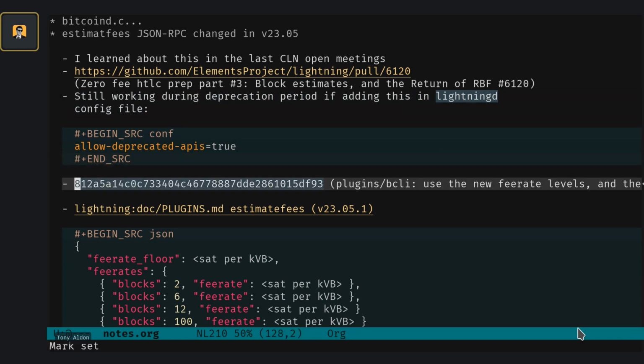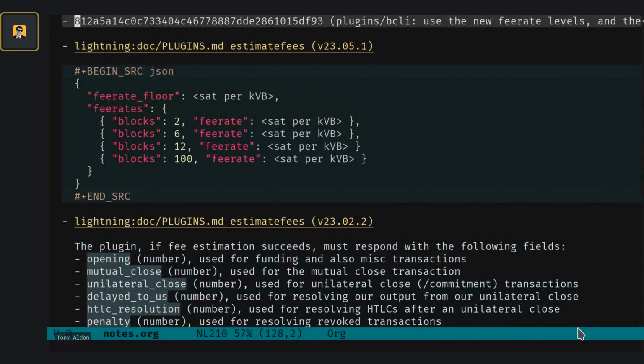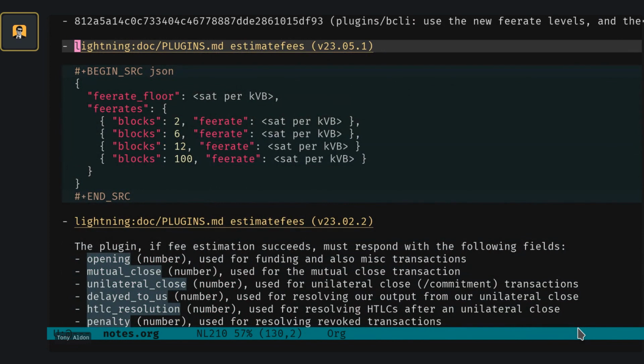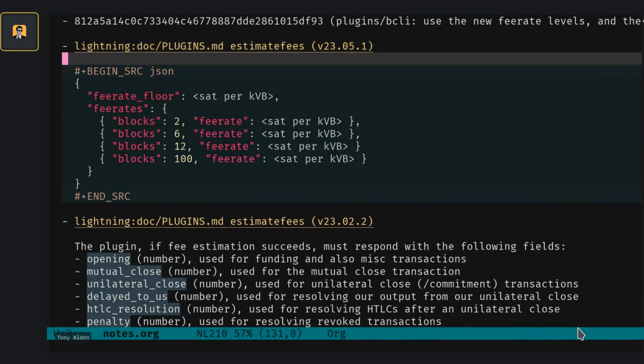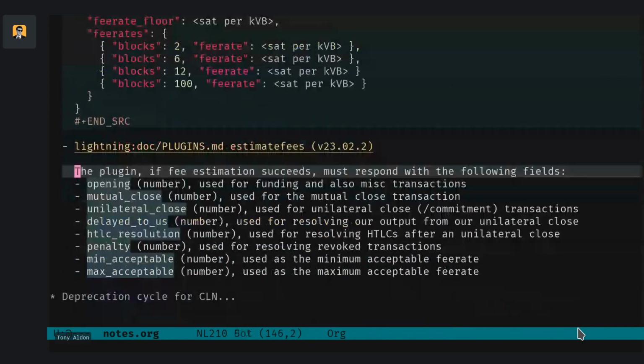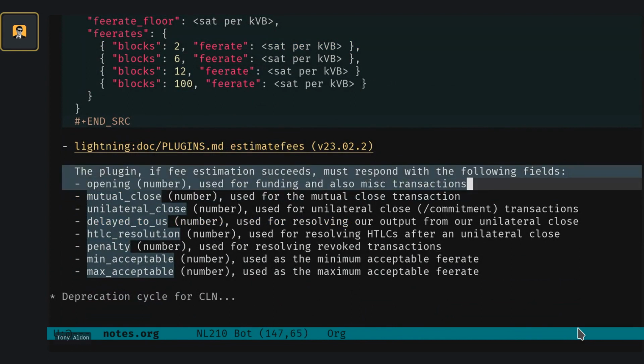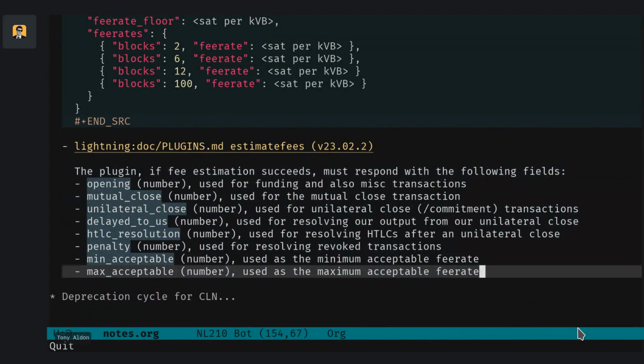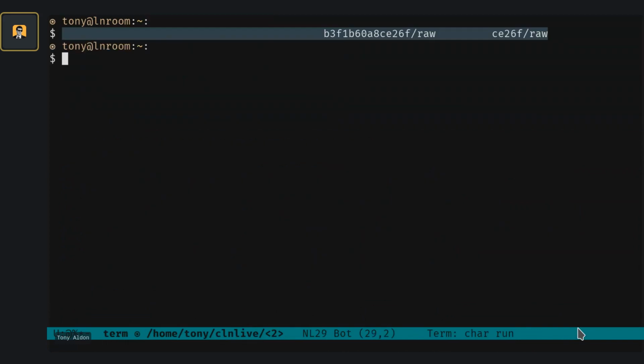If you want to check the changes, they are in that commit, and we see that before, the plugin had to return something like that. Maybe we can go to the terminal, this one, and we can do lightning-cli feerates.